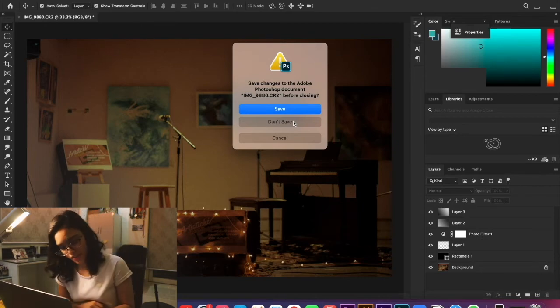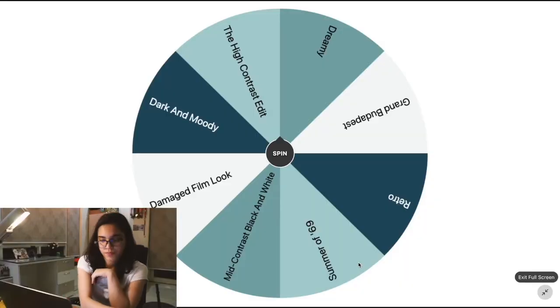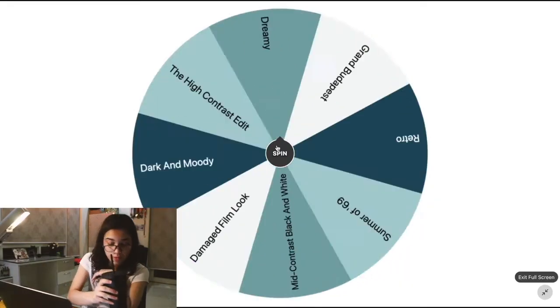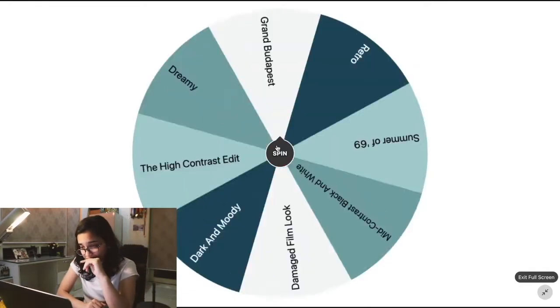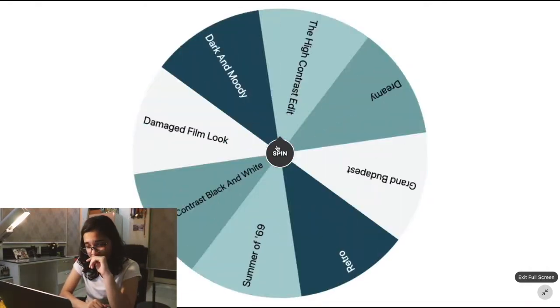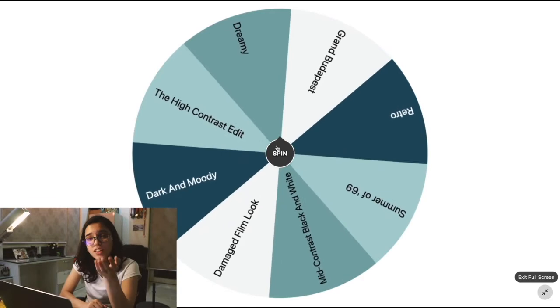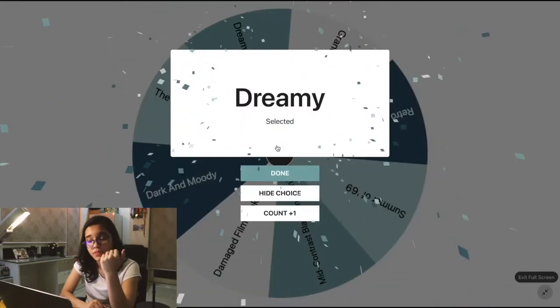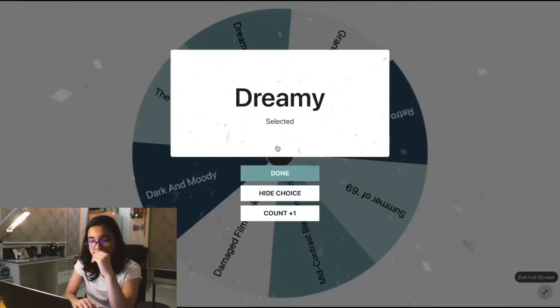Let's move on to our next picture. Okay, so now it's time for another spin the wheel. It's gonna go on for a while, so stick around if you want to see me experiment with different pictures in different styles. So let's hit it. So I got dreamy again. Obviously, we're not going to do that.